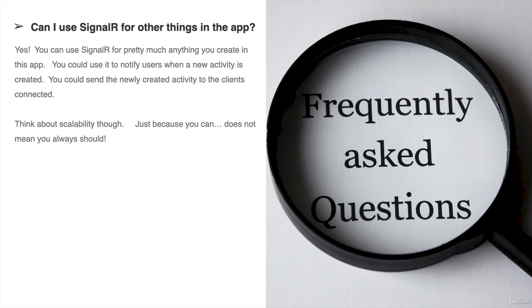A couple of examples: you could use it to notify users when a new activity is created. You could send the newly created activity to the clients that are connected to the app in general. You would need to create a new hub for this because at the moment we only have a hub that is connected when a user connects to or opens an individual activity. You could create another hub though that is just used for notifications, so all clients that are connected, you could send everybody a notification when a user creates an activity, as an example.